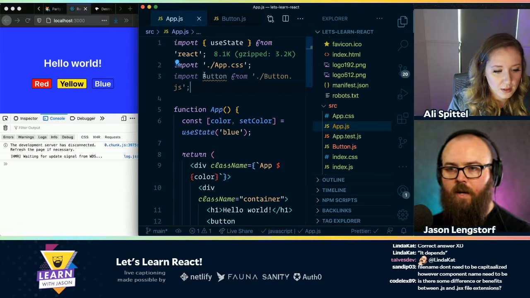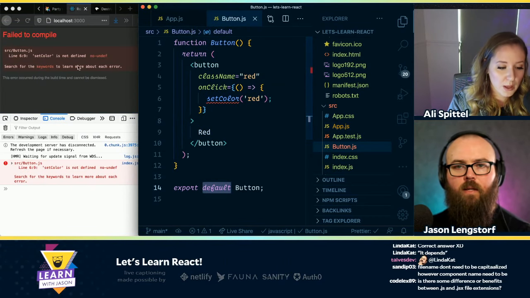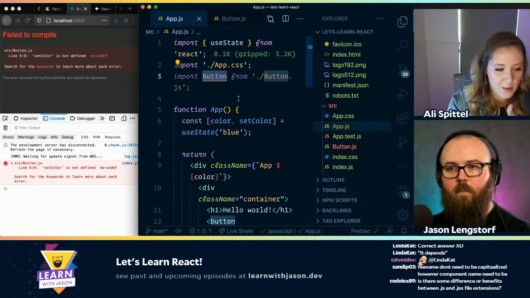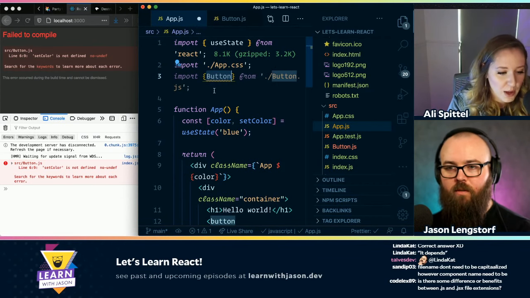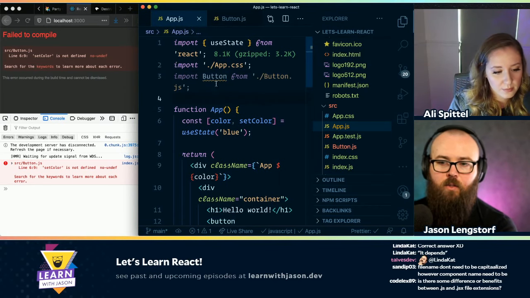Okay, so now I have my button. And so if I didn't have the default, then what would we need to use? We would need to use that other import syntax where we're destructuring the item that's being imported. So without default, it would be like this. Okay, yeah. That makes sense. Okay, great. So now I have my button.